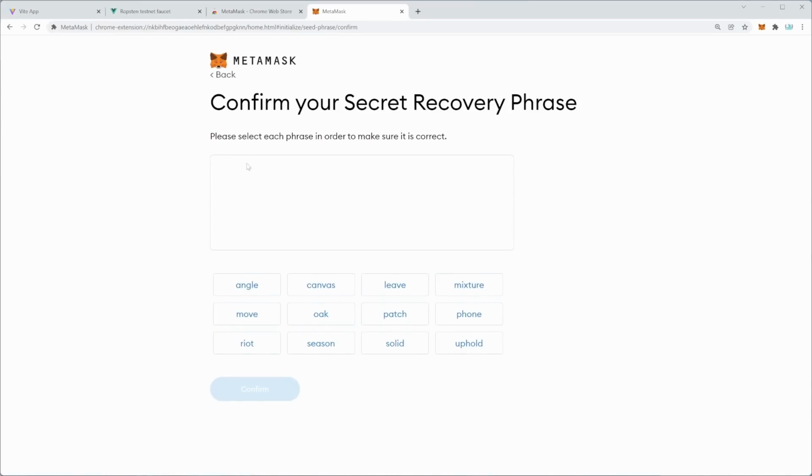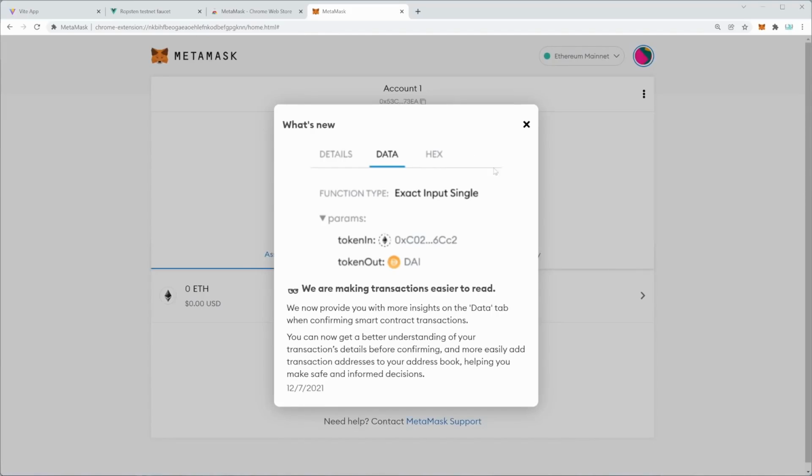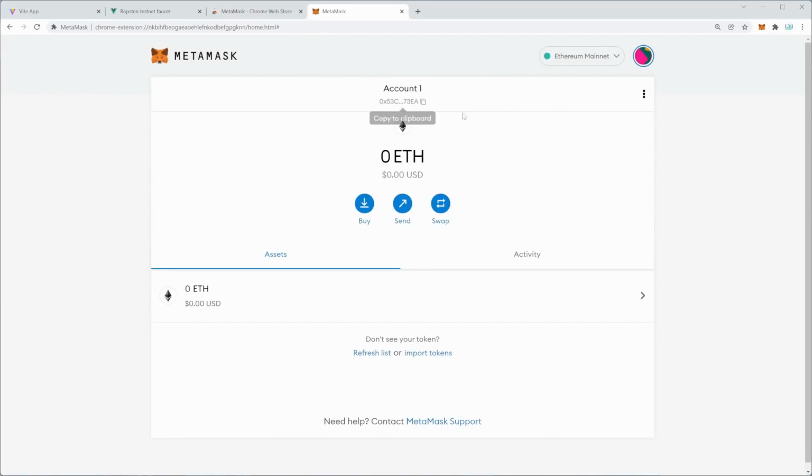Okay, I copied my words, and you simply need to click them in the order that they were first shown to you. I'm going to do that myself here without revealing the secret recovery phrase, and then we can click confirm. After you've entered your words correctly, you're gonna see a congratulations screen with the tips on storing it safely. Let's click all done. There we go, we can close this, and this is our first Ethereum wallet.